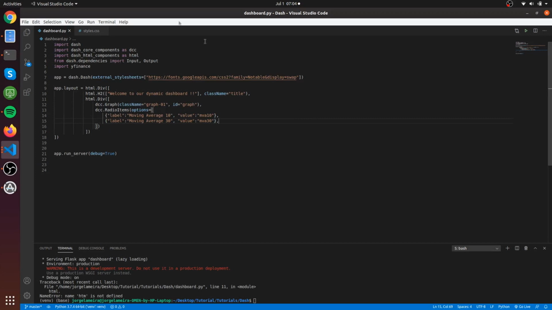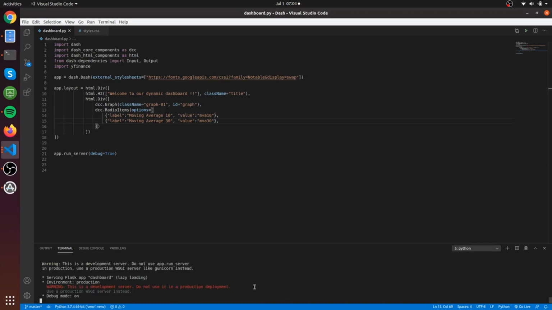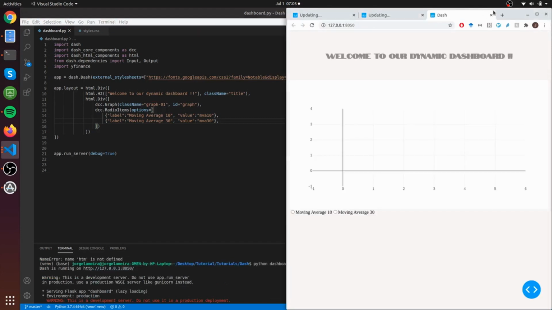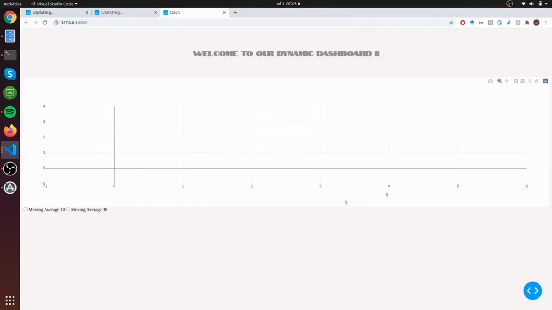We can even take a look in our dashboard. So let's go there, and here we go. It's a beautiful dashboard. So you can see that we have a graph empty for now, and we have two radio items. So moving average 10, moving average 30, nothing is happening, but it's going to happen soon.